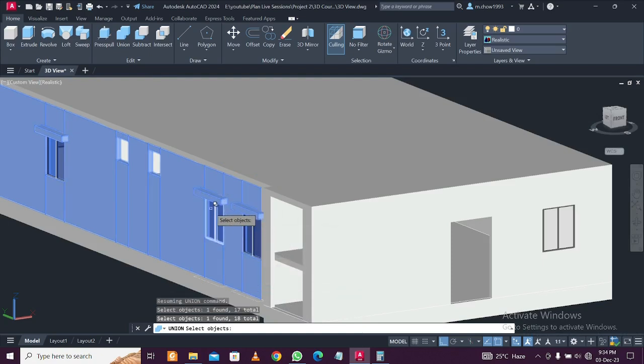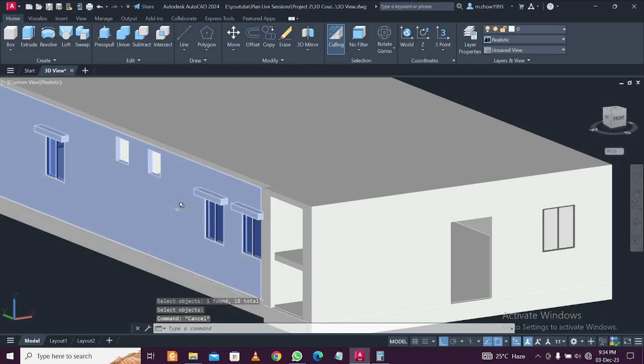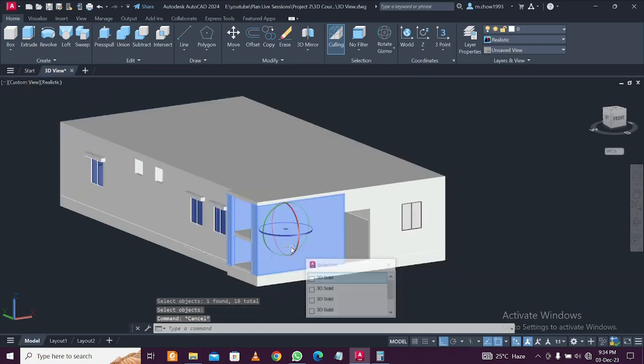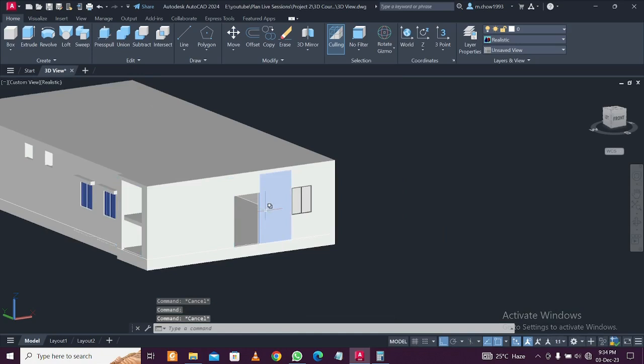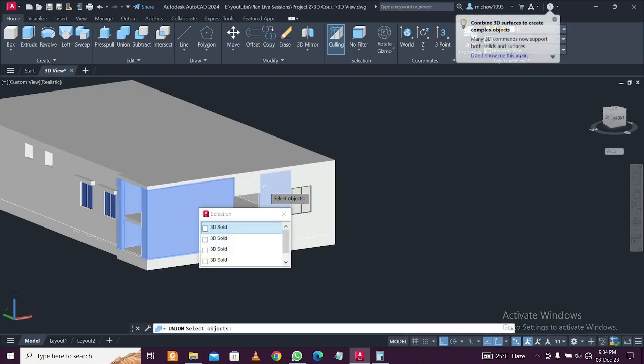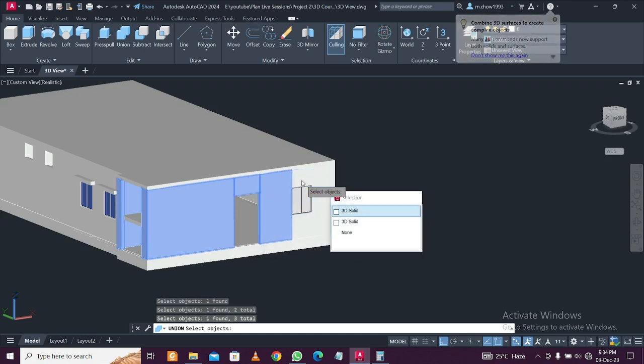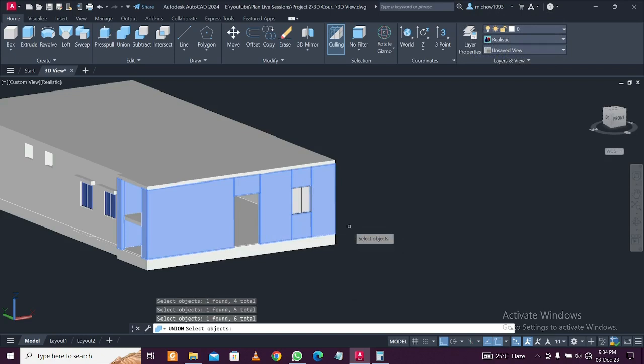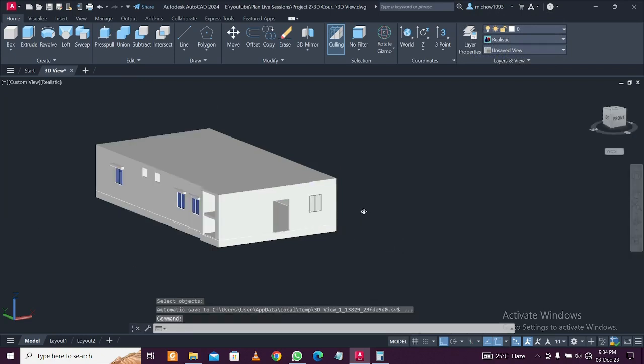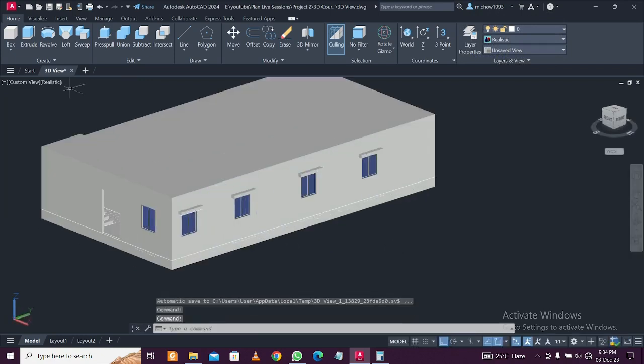Enter. So now this one is a single entity. That is much simpler to use, and I'll use union once again. So like that, otherwise the structure will get very complicated later on. So that's why I'm using union. If you do it before adding the doors and windows, then it will be easier. Okay, double enter, then you just again use the union here.